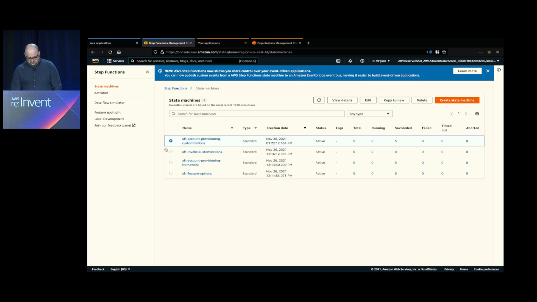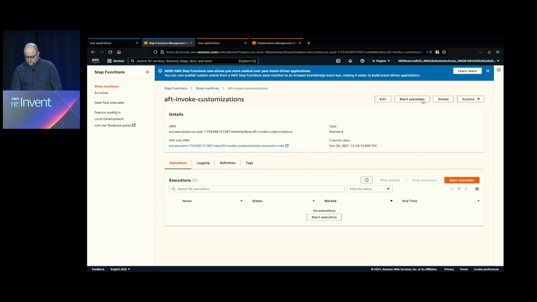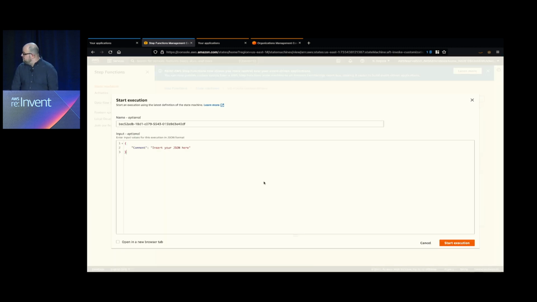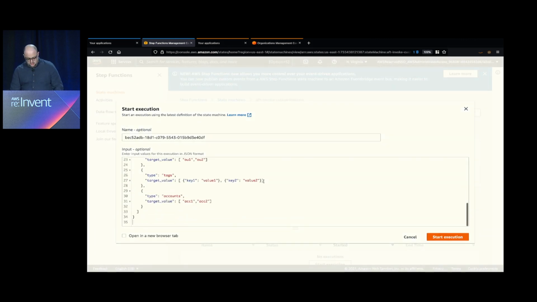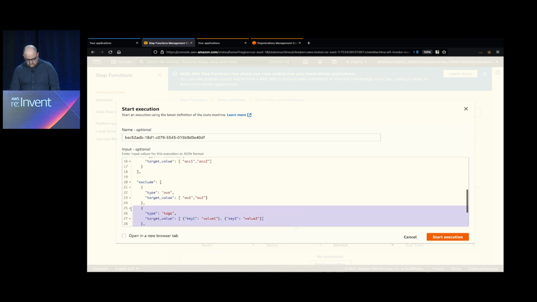And we have a step function called invoke customizations. And if we come in here, we can say start execution. And it's a little small, so I'll zoom in a little bit. I'm going to go ahead and get rid of the exclude section, because I'm not going to be excluding anything.